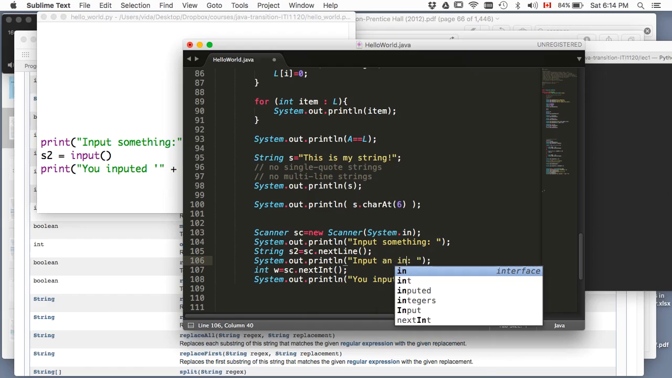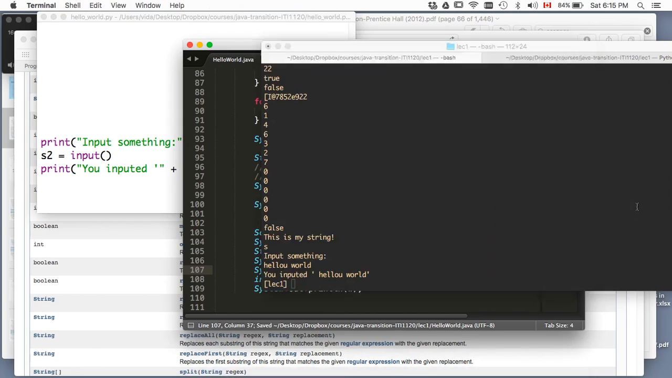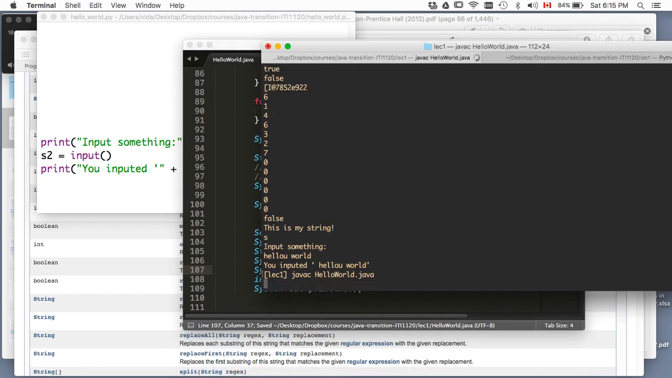Let's say input an integer. So actually, let me put this back here. Okay. And here we ask for an integer and then we print it. So notice there's no casting. So let's see if we succeeded with this.